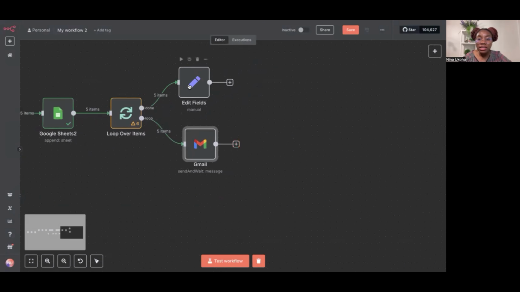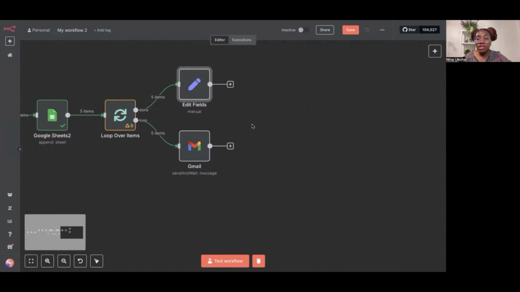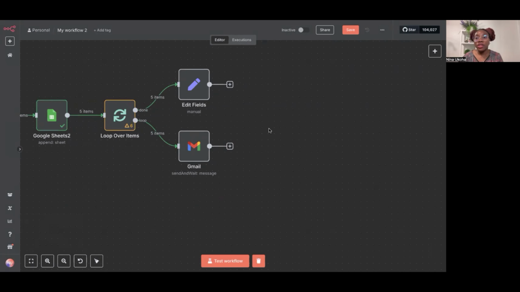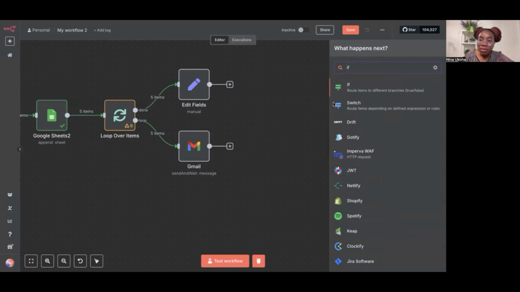In this loop, our next step we want would be to add an if statement. So the purpose of this if statement, we want to say, if the post is approved, post it to LinkedIn. If the post is not approved, then send me another post that I can look at to see if I like that one instead. So we're just going to add that if statement here.